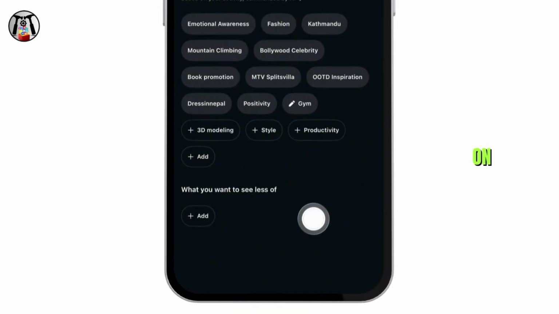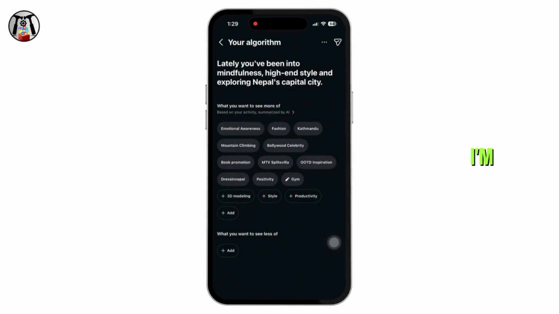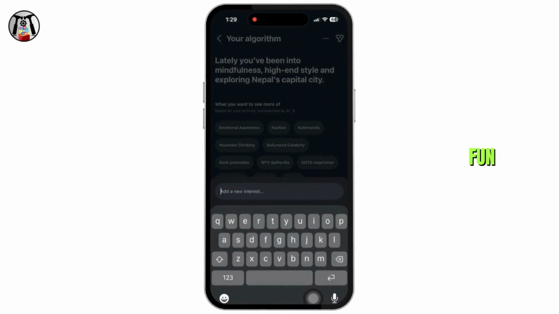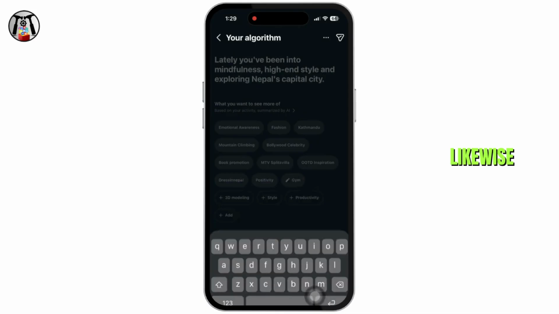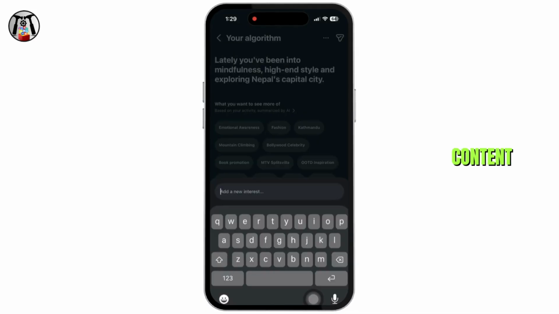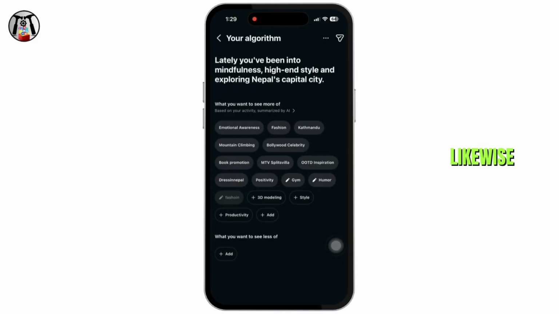All you have to do is click on this option of add for the first section. What do you want to see more of? I'm gonna add a few topics. Fun content, likewise fashion related content. Once you are done with adding your interest, you'll be good to go. Your algorithm will be updated according to that.